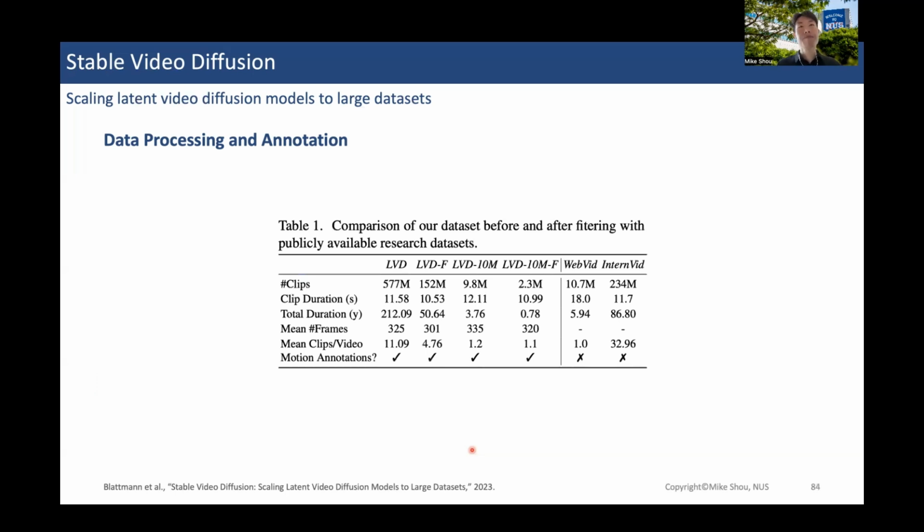But anyway, they collected a very large dataset, the so-called LVD, of 500 million video clips, with a duration of more than 200 years. And they also have a 10 million subset, with a total duration of about 3 years. So I guess this is comparable to WebVid, which is also 10 million clips.